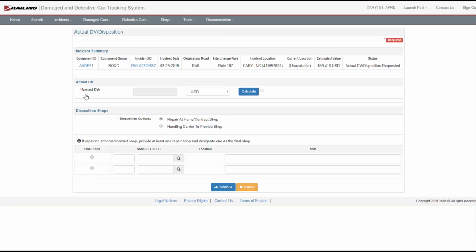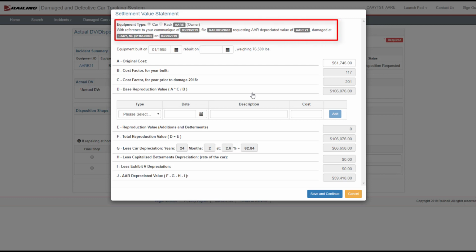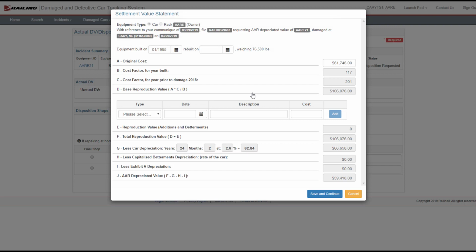The Actual DV Disposition page is displayed. Select the Calculate button to begin the process to calculate the actual DV. The Settlement Value Statement page is displayed. The incident detail information at the top of the page, equipment type, car mark owner, incident ID, equipment ID, incident date, ADV request date, SPLC, and location is pre-populated. Ensure each of the fields on this page are completed.